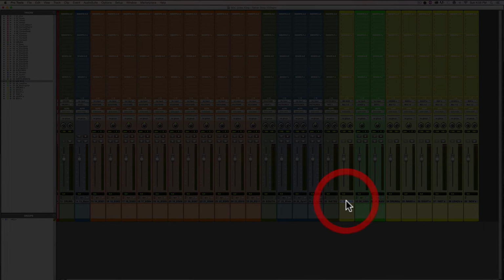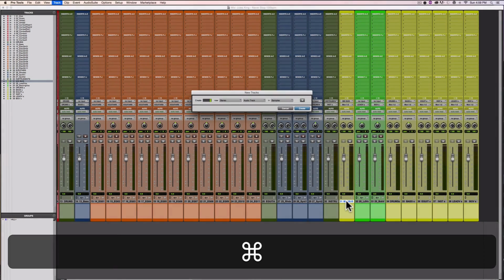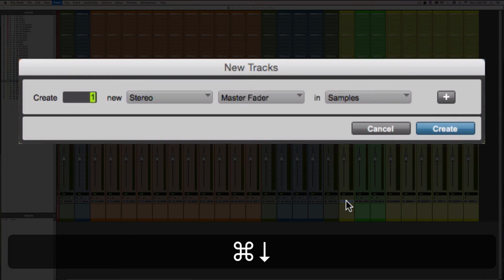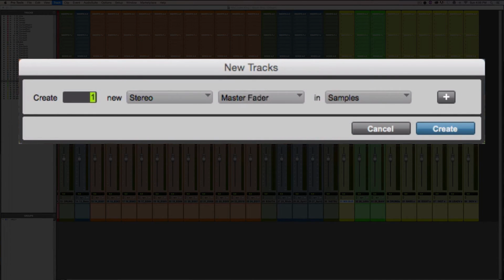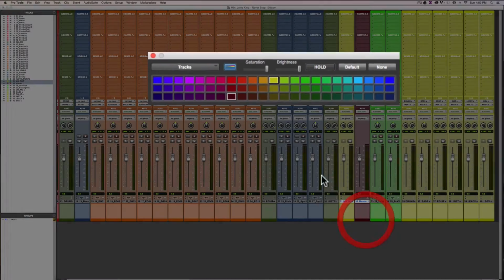And then next to my mix bus, I'm going to create a master track, which is a stereo auxiliary, stereo master fader. I'm going to create one. So my mix bus and my master fader, I always make them red.